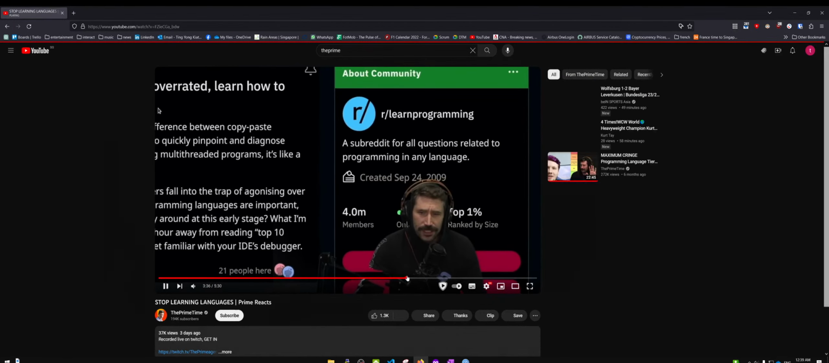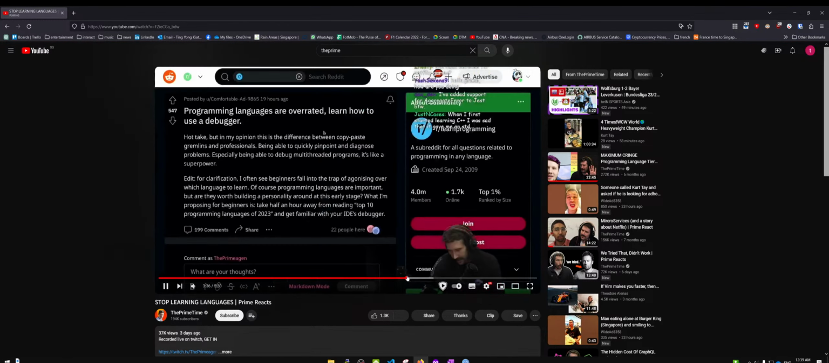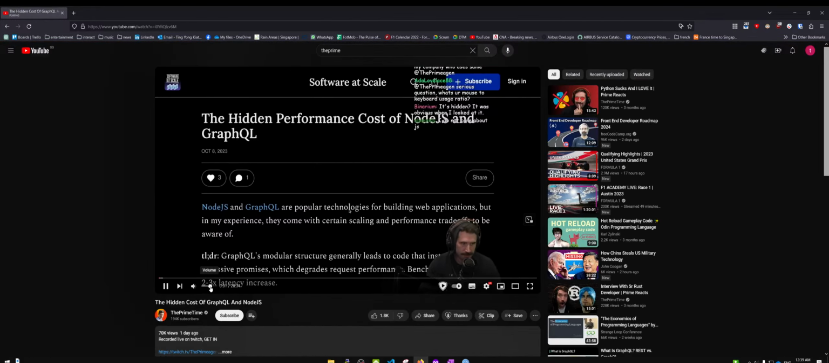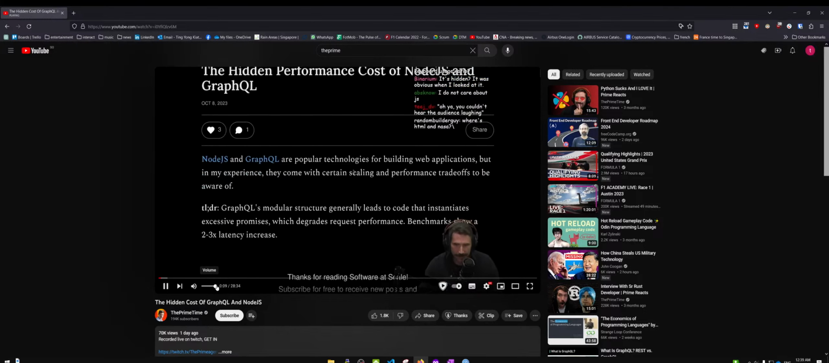By programming languages, I mean, at the end of the day, you're just reading code, but like, the hidden performance cost, I forgot that word existed, of Node.js and GraphQL. Okay, so Node.js and GraphQL are popular technologies for building web applications, but in my experience, they come with certain scaling and performance trade-offs to be aware of.